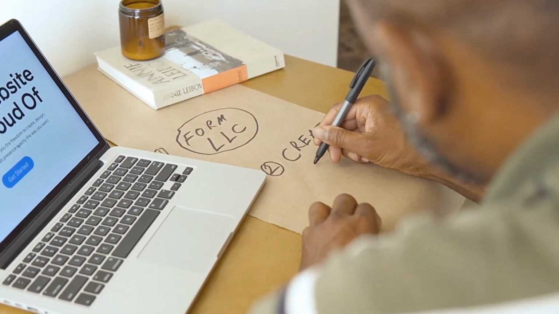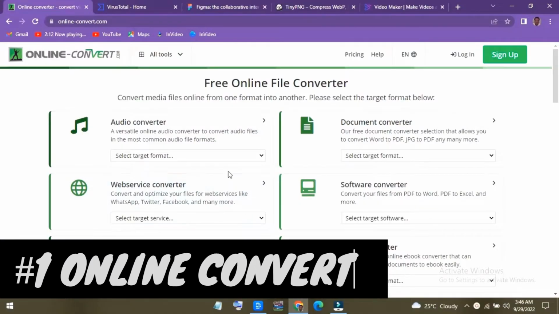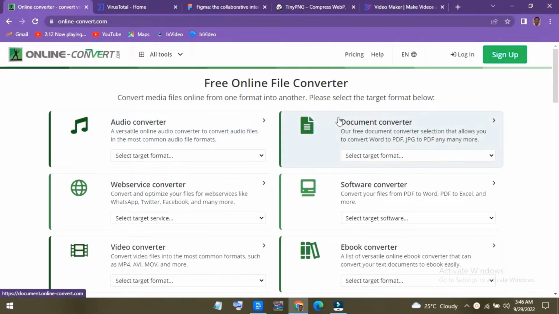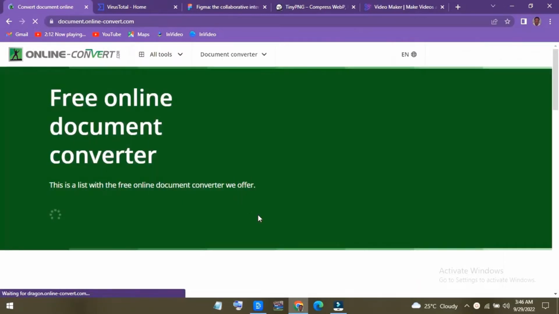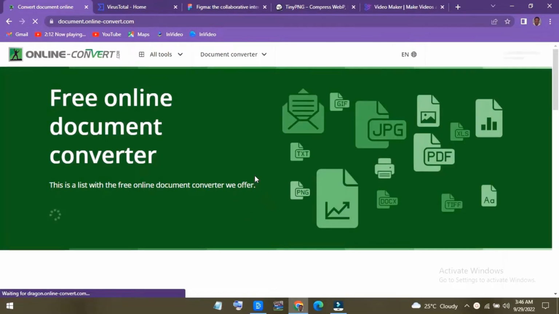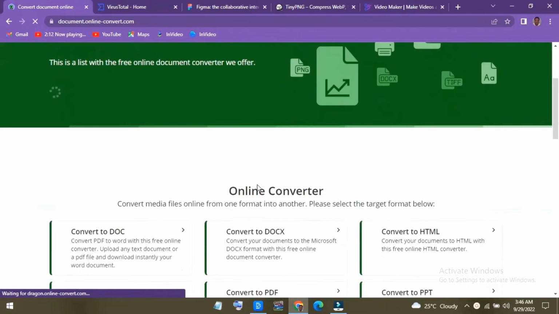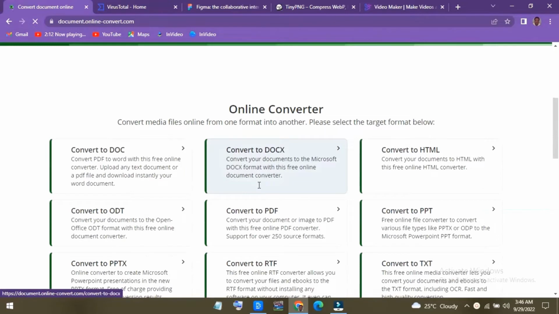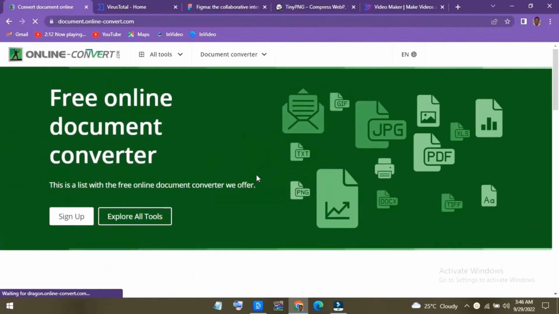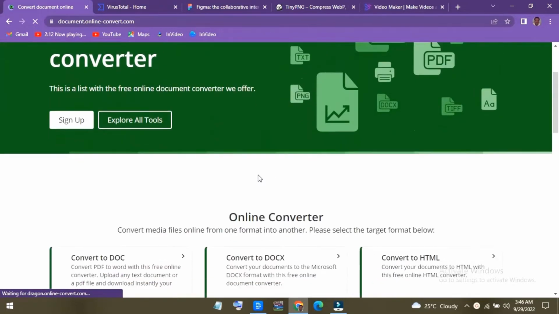The first website is Online Convert. There are several file converters available to download, Handbrake and Format Factory, both quite popular. But what I recommend, if you don't want to download any software or slow down your computer, are online converters. The categories on the site we use most often are audio, image, and document converters. As an example, to convert a PDF to a Microsoft Word format, go to Document Converter and in the drop-down menu select Convert to DocX.